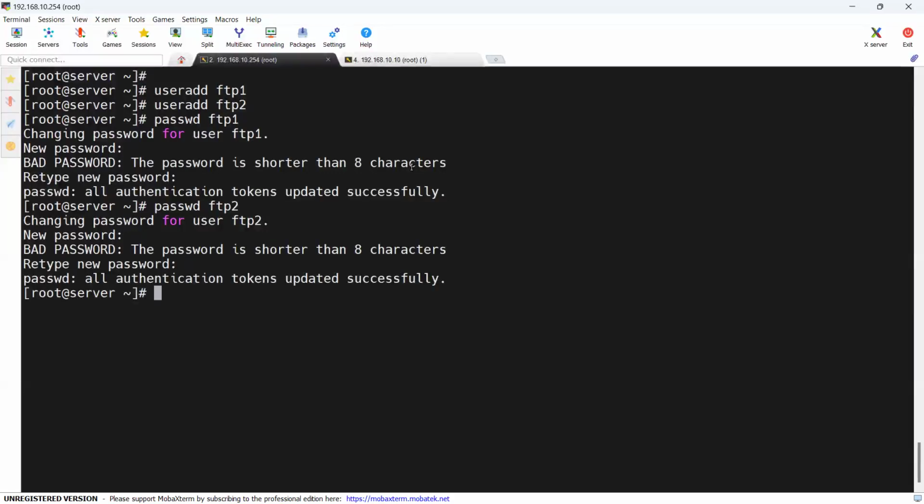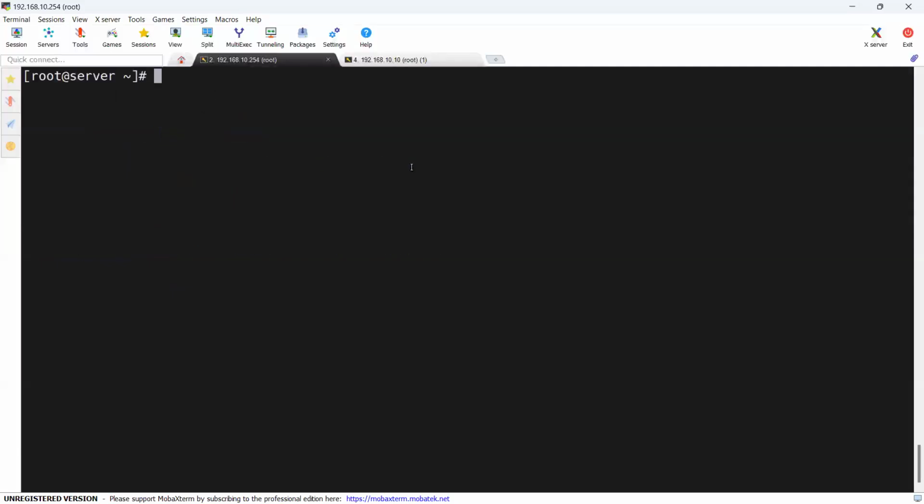So now I have created 2 users, and now I want to allow these 2 users to be able to connect and manage the FTP server. So now what can I do? I want to disable the anonymous user. I want to allow FTP1 and FTP2 users. So first, how to disable the anonymous user?